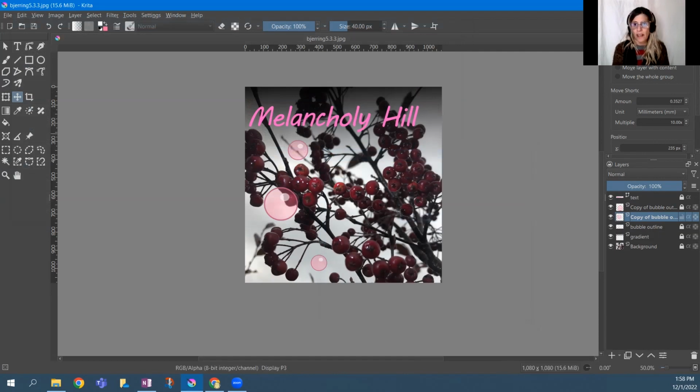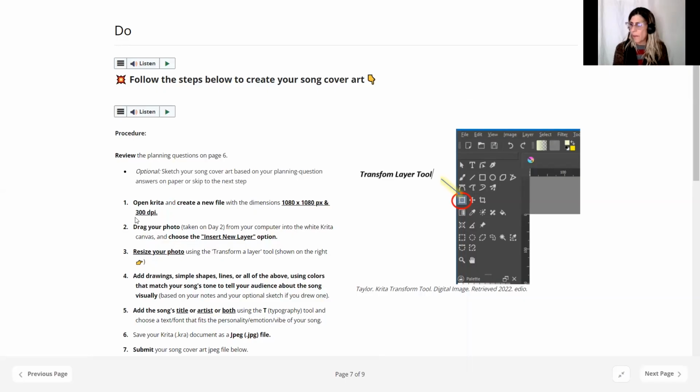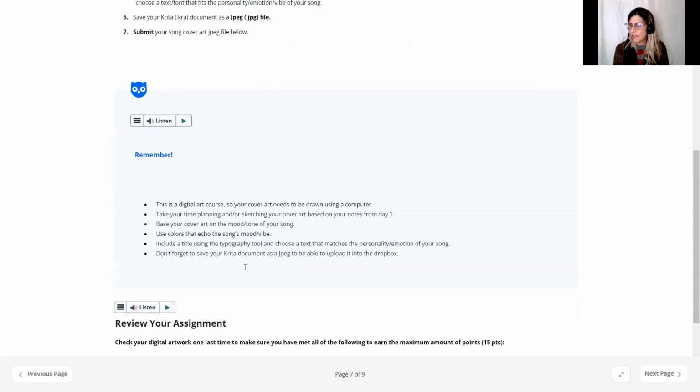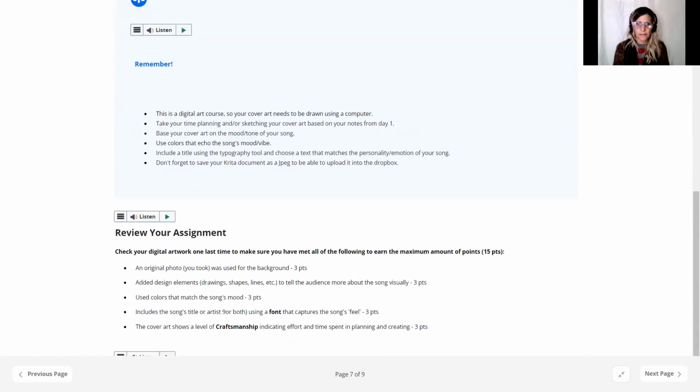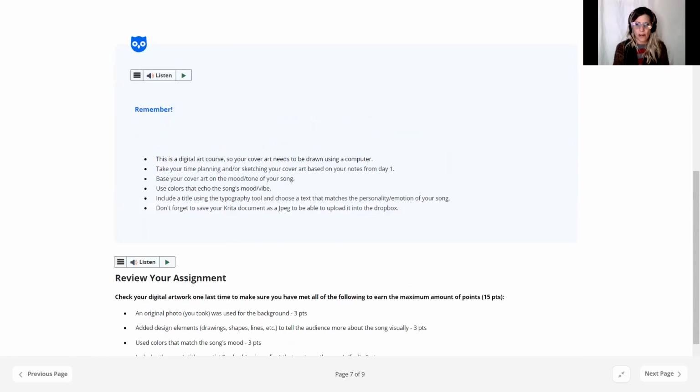I'm all done, and now I can go back to Edio. We've kind of done everything on page 7 here. Just remember that this is a digital art class. So your cover art needs to be drawn using a computer. Take your time planning and or sketching your cover art based on your notes from day one. Base your cover art on the mood tone of your song. Remember to use colors that echo the song's mood and vibe.